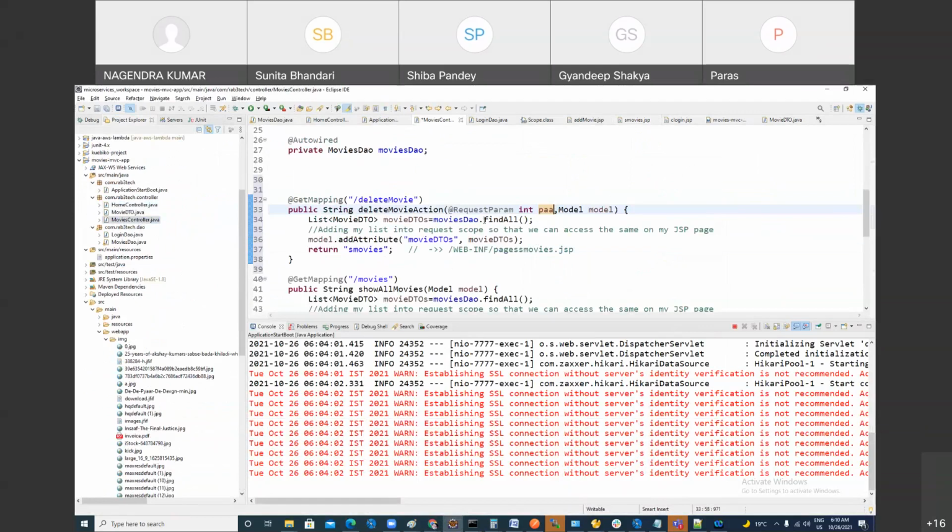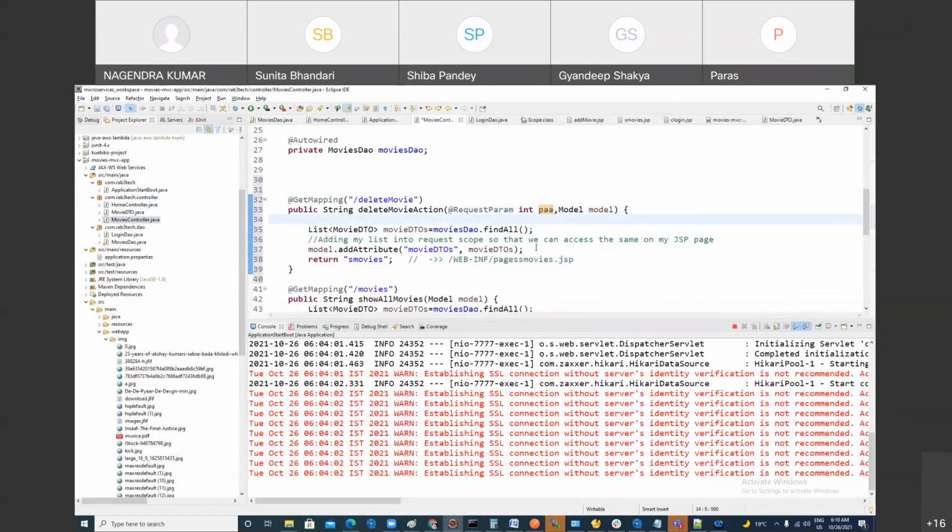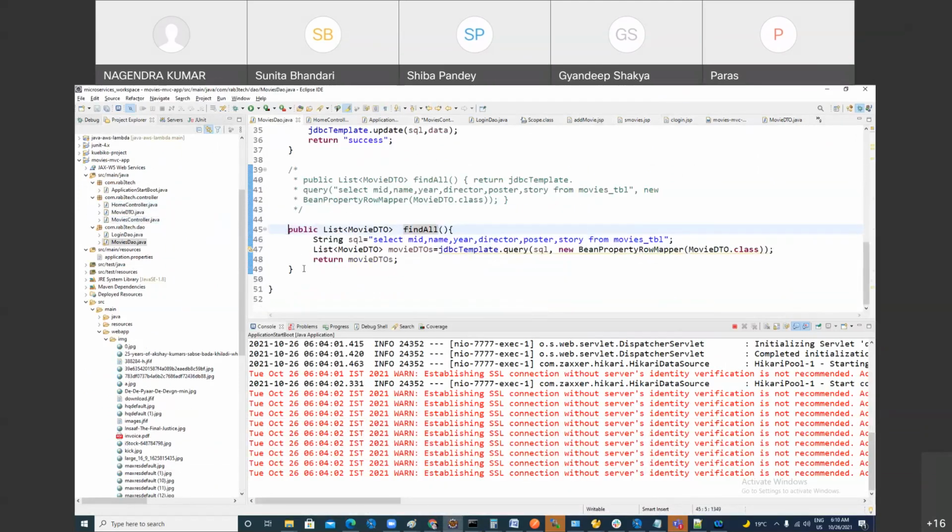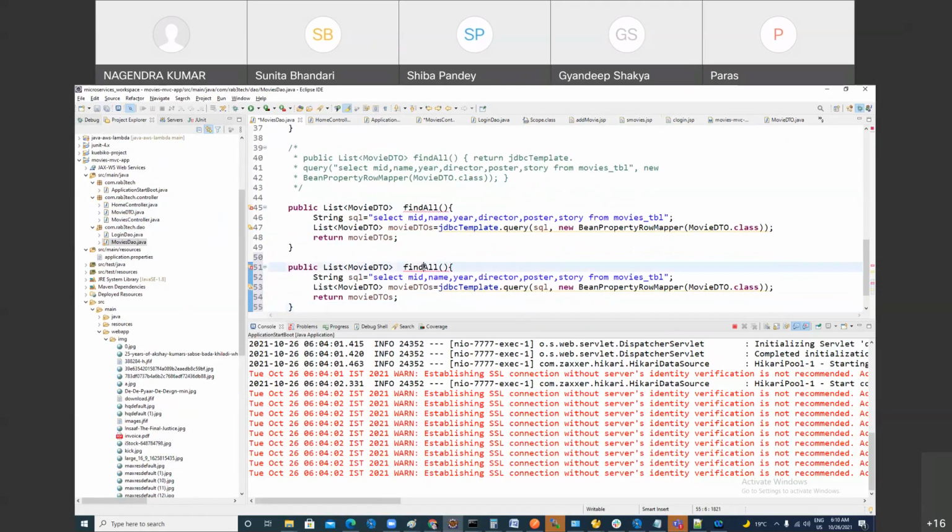Now you have to write a method over here. What method do you have to write? Here you have to write a method: delete by ID. Delete by ID. Thank you for helping me. And here you can write integer MID, right?